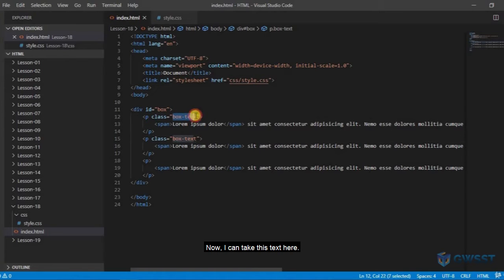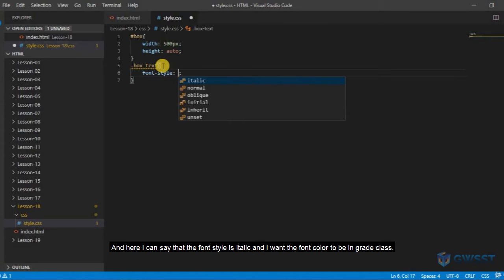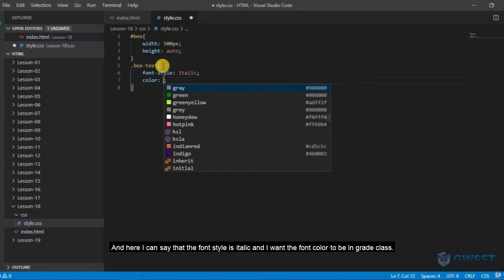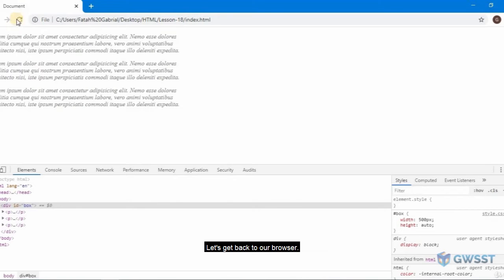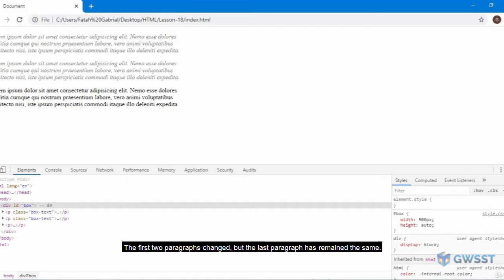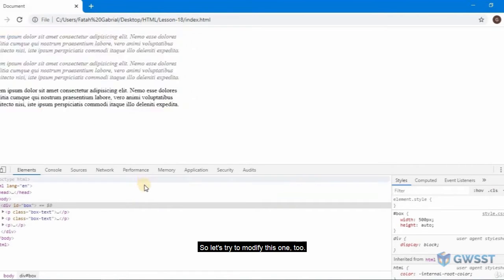Now I can take this text here. I can get back to this one, say dot. Classes are represented with a dot sign, and here I can say that the font style is italic and I want the font color to be gray. Let me save this. Let's get back to our browser and hit refresh. See what happened? The first 2 paragraphs changed, but the last paragraph has remained the same.